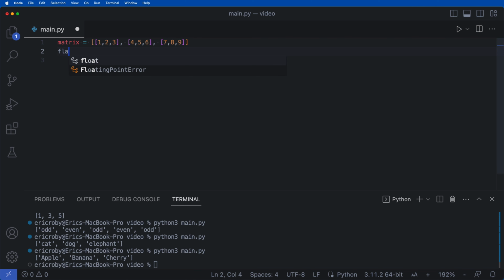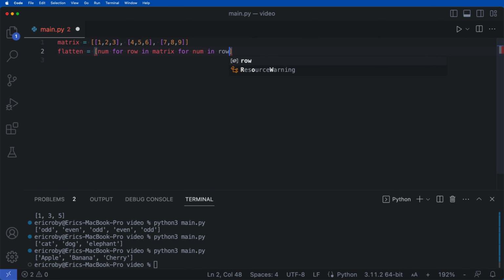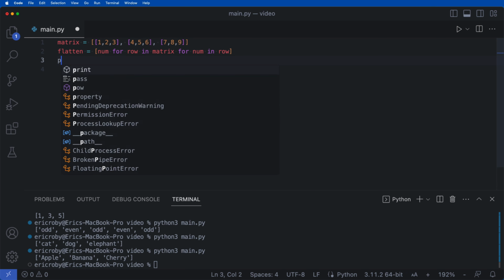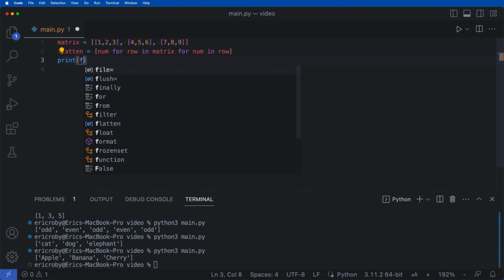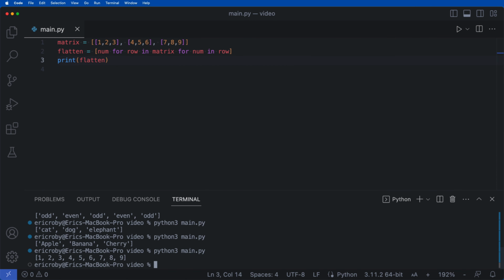If we want to flatten this, we can create a new variable of flatten, which is equal to our num as our expression for row in matrix for num in row. And now let's go ahead and just print our flatten. If we go ahead and run this, we can see that we have now flattened that entire matrix of nested lists into a single list of 1, 2, 3, 4, 5, 6, 7, 8, 9.